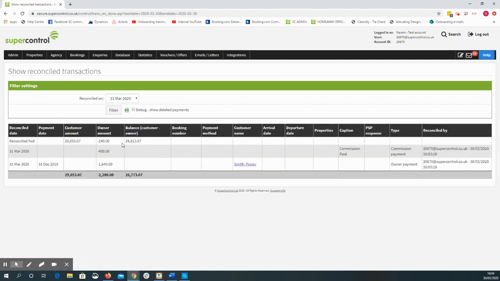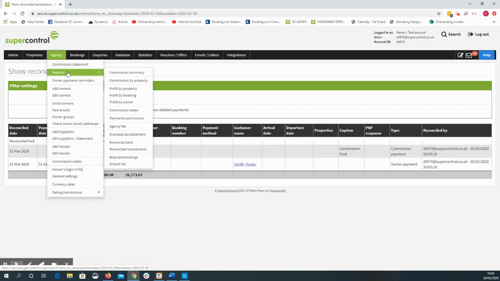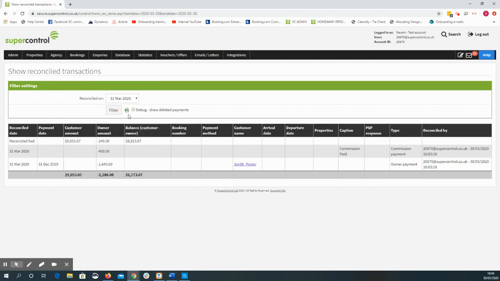And then you will be able to have a reconciled transactions report to show all your reconciled transactions for the month in agency reports and reconciled transactions. And you also have the ability to export this to Excel.